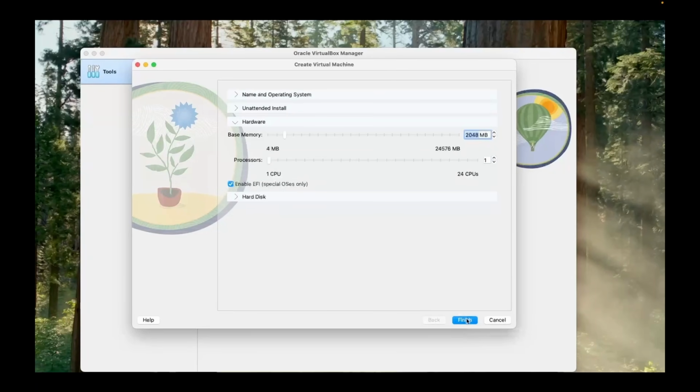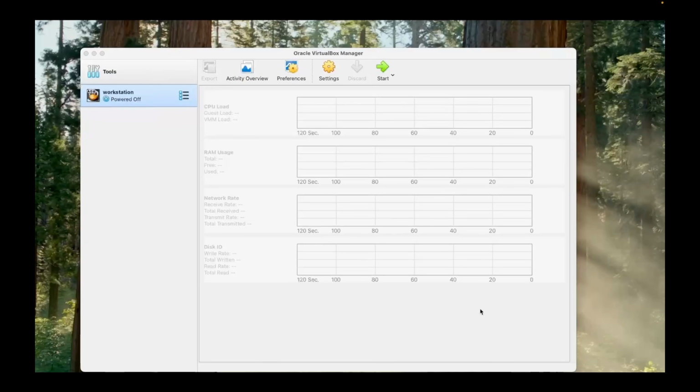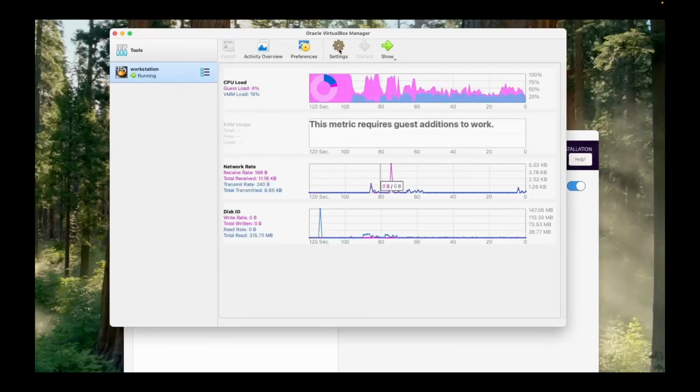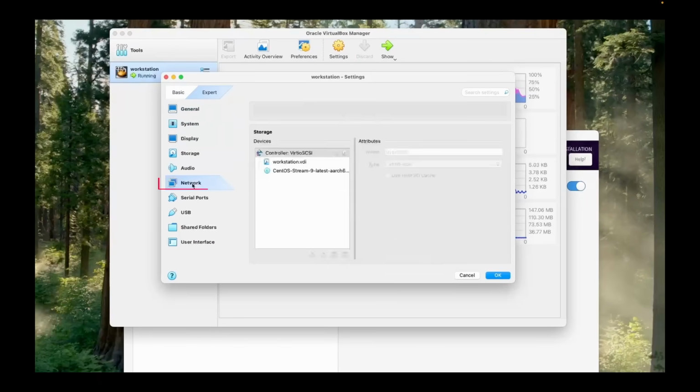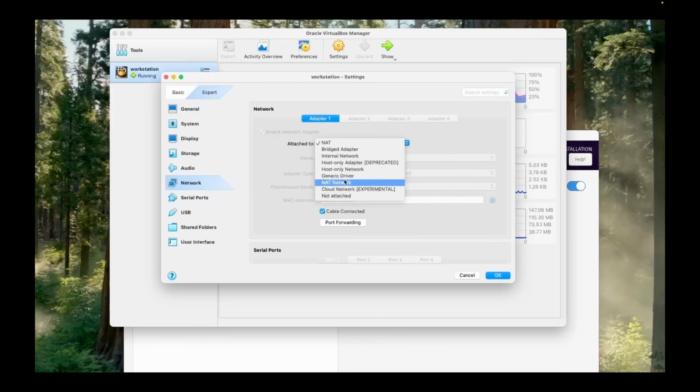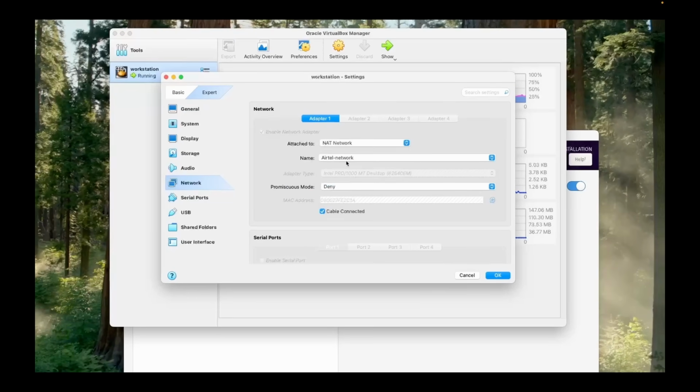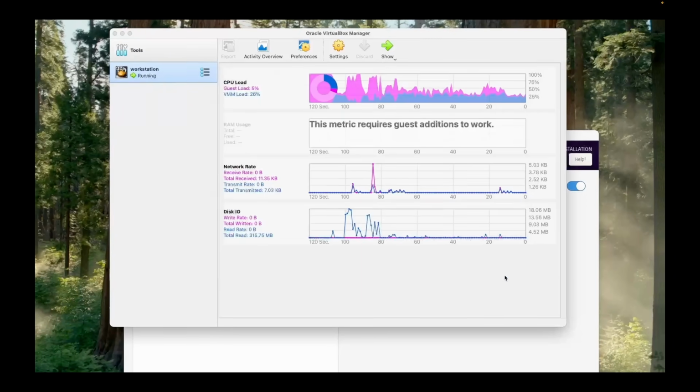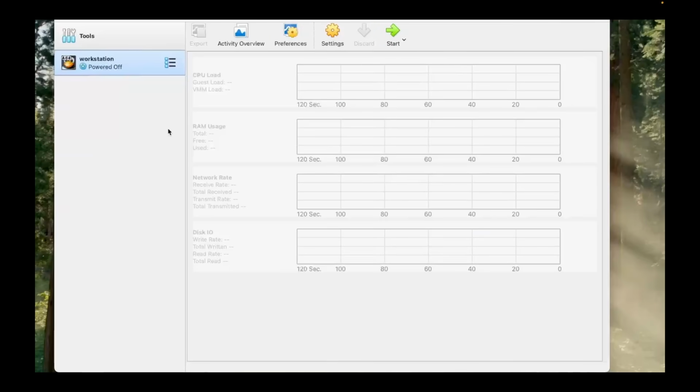Let me finish here, and also I need to modify the network interface, right? So settings, network, and then change the network. And here I'm using the Airtel network. This is the network I have created. Now everything looks good here, and now I need to click on the start button.